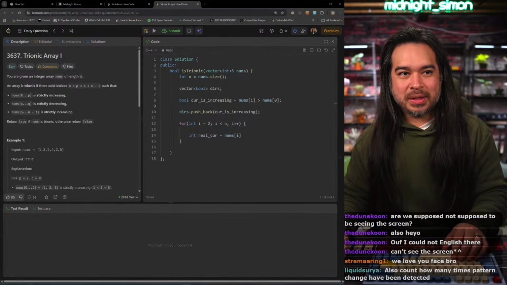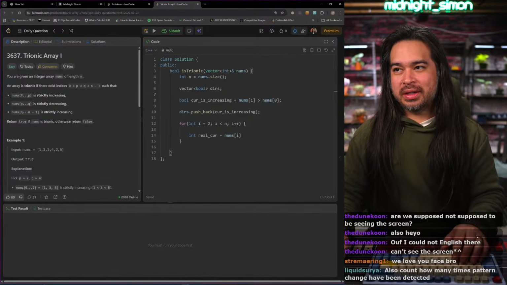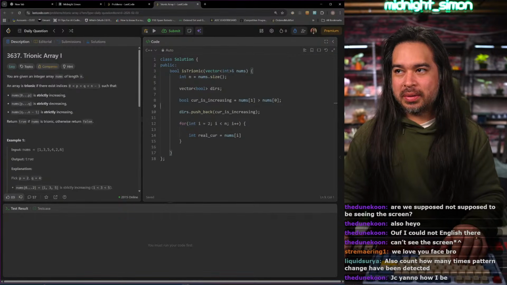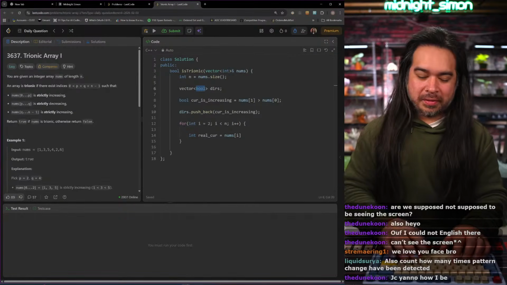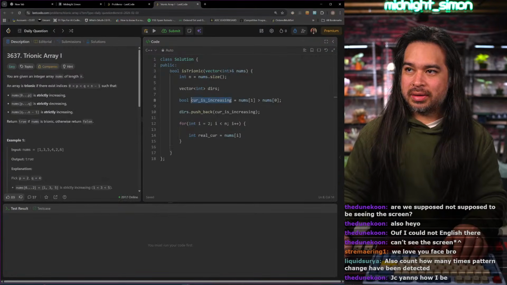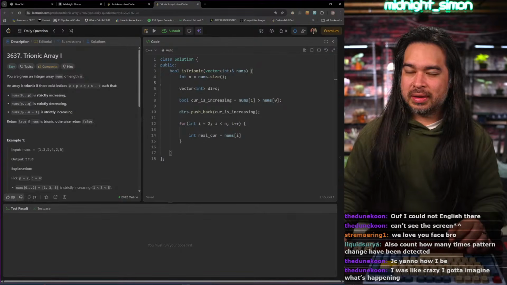Count how many times patterns change have been detected. Yeah, that's what I'm trying to do. So maybe instead of ints, I'll have directions, like numbers. So 1 will represent increasing, 0 will represent equal to, and -1 will represent decreasing.